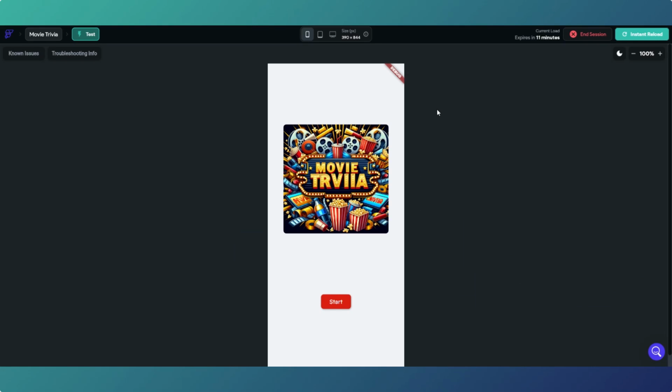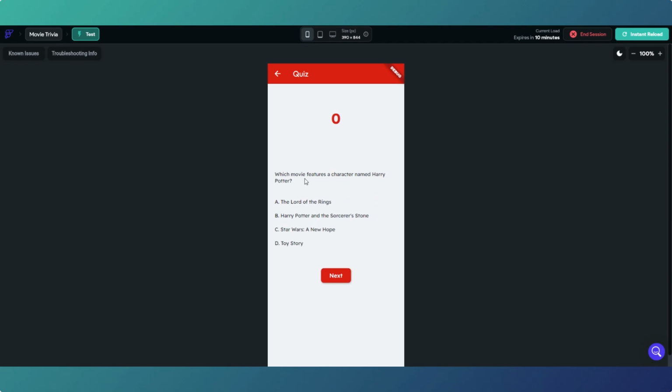Okay, so this is test mode started. As you can see, we've got our top quality spelt movie trivia picture and our start button. If you click on the start button, we've got our first question, which is good. Our score was 0, which is good. And then, which movie features a character named Harry Potter? We're going to put Lord of the Rings because, remember, we've only done it on A. We haven't done it on any of the other questions. So we need to copy and paste those across, but if we click on A, Lord of the Rings, we should get a wrong answer.